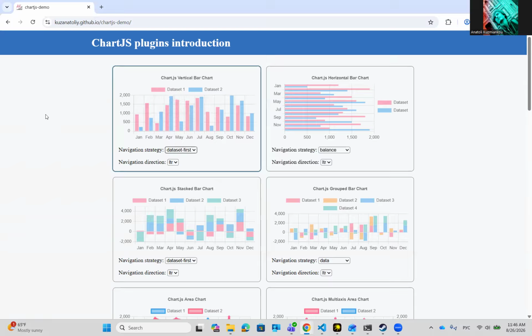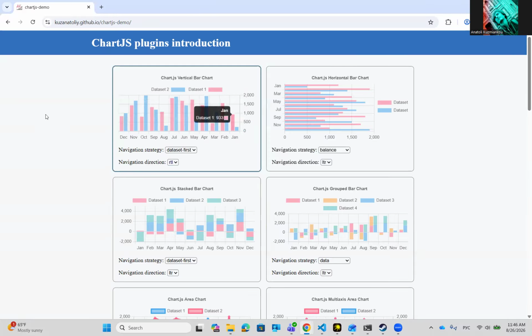Also, the plugin supports right-to-left direction, which can be useful in some localization cases. I believe that it allows providing a better user experience and covering more business goals.